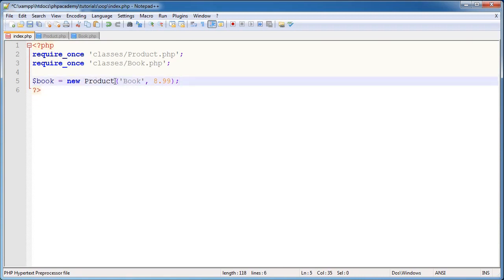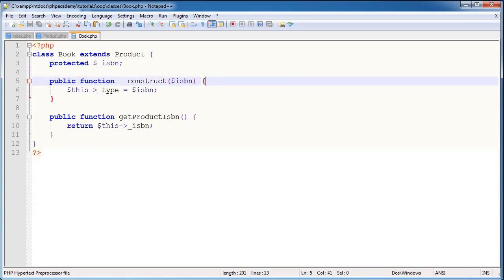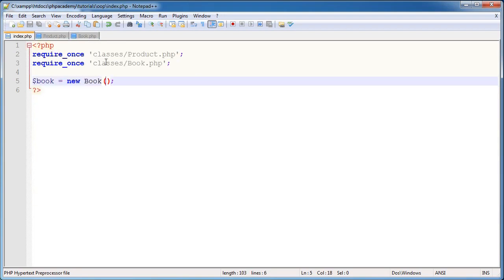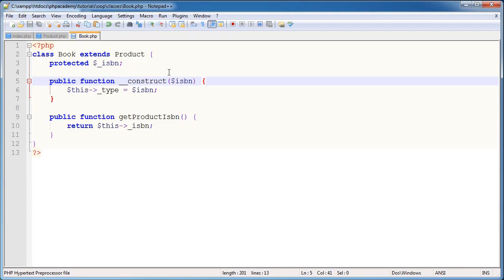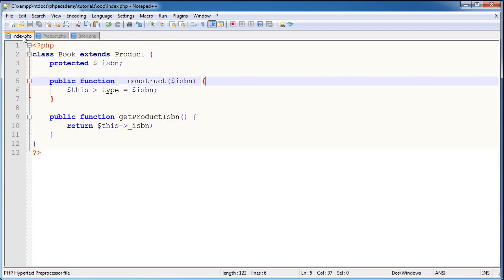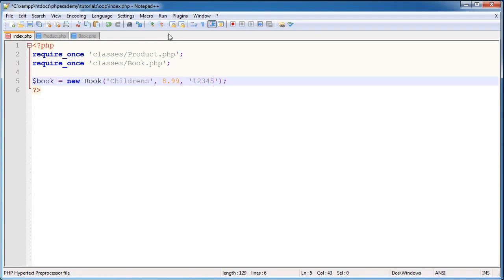Now what happens if we want to go ahead and take advantage of our extended class? So we want to say new book. What do we pass here? Well, we know that book has a constructor which takes the ISBN, and we know product takes type and price. So essentially what we could do, at the moment it's not going to work, what we could do is pass it a type. So we said children's, and then we said our price, so $8.99, and then we pass it an ISBN. So I'm going to pass it 1, 2, 3, 4, 5, 6, 7, 8, 9.